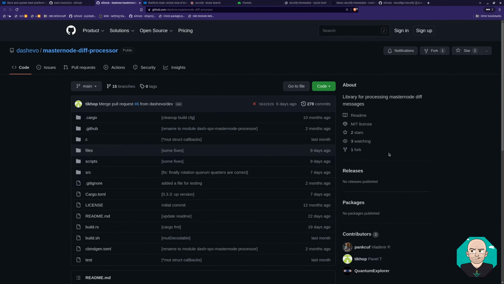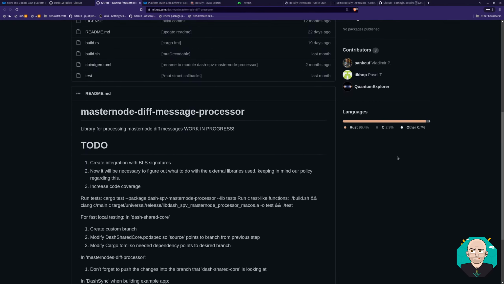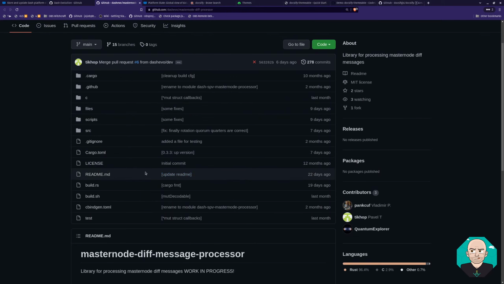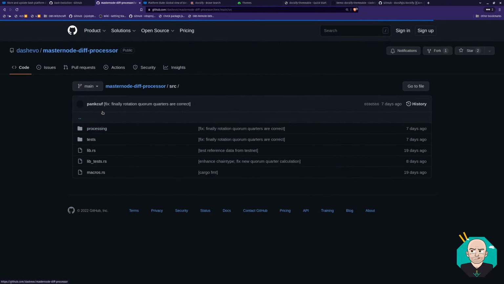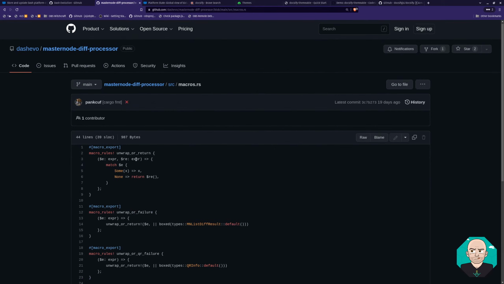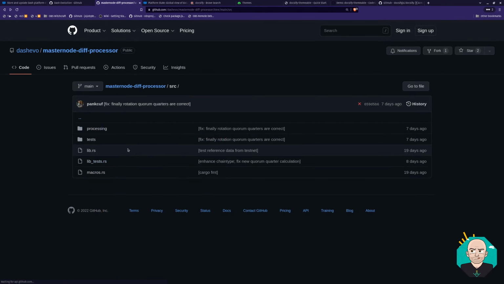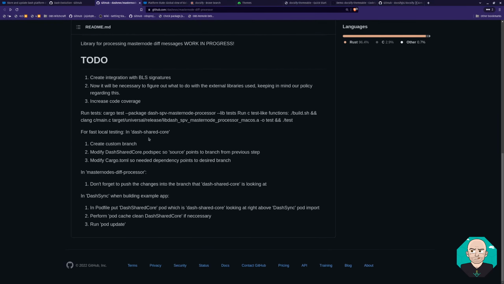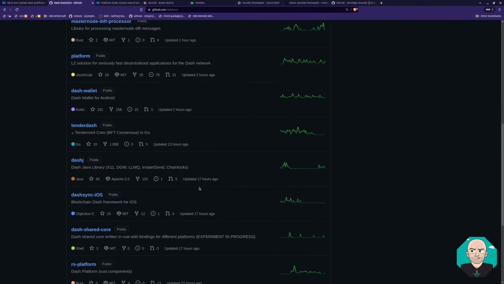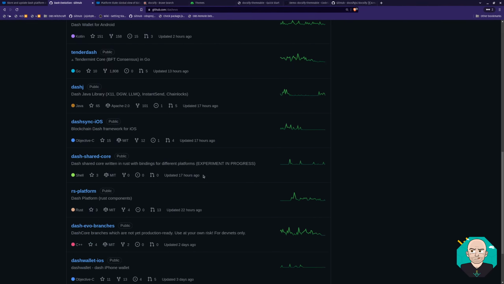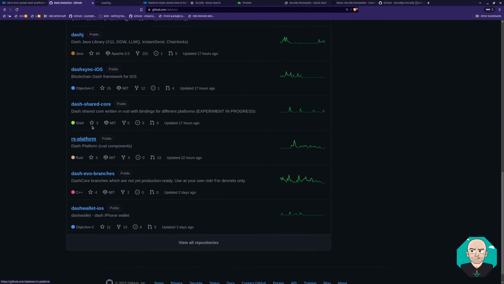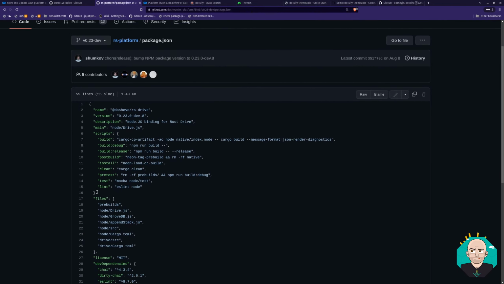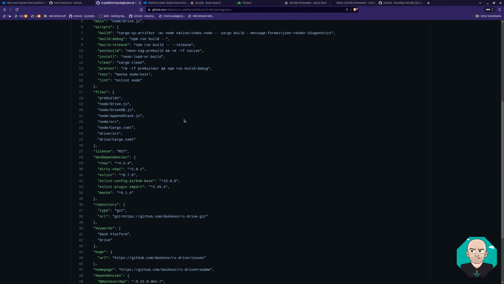Ooh, what's that? Library for processing masternode diff messages. Interesting. Built in Rust. Interesting. What else? So Tender Dash, RS platform components. I didn't know they had any Rust stuff for Dash, so that's cool.